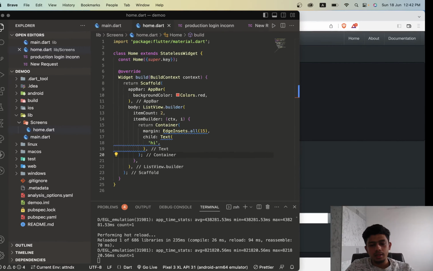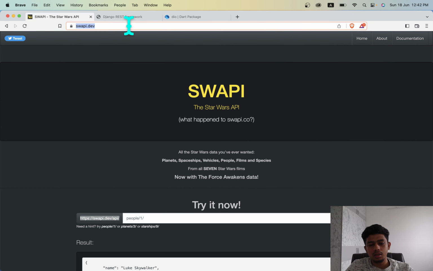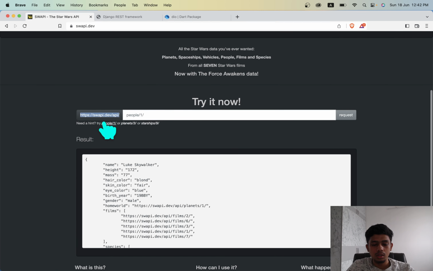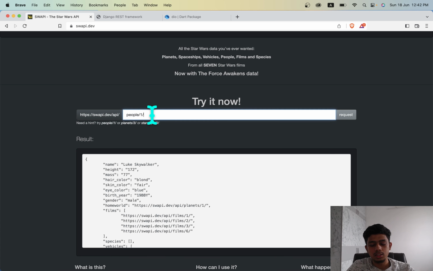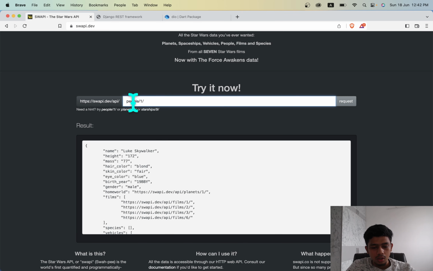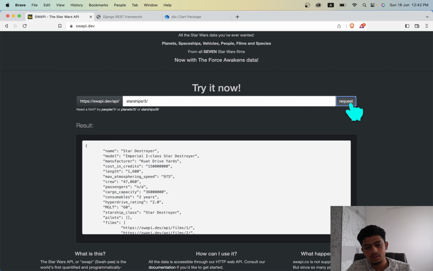For that, we have a website. Now we don't have a backend developer, so we are using an open source API. You can just go to swapi.dev. Here you will get a URL. So this is the URL, swapi.dev/api/people/1. Let's say we give starships/3 and we'll request this.